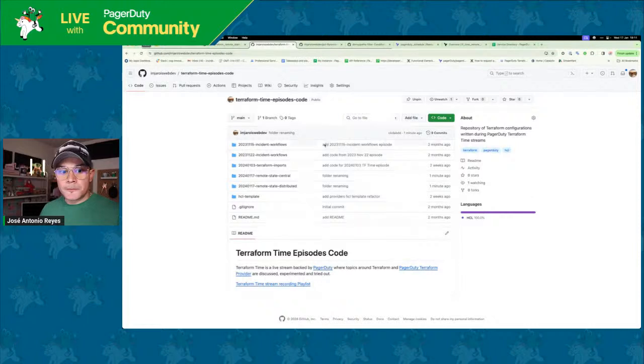So that's it. I really wanted to show you the benefits and the workflow when using Terraform Remote State. So I really hope you can leverage this during your Terraform, your PagerDuty Terraform management.